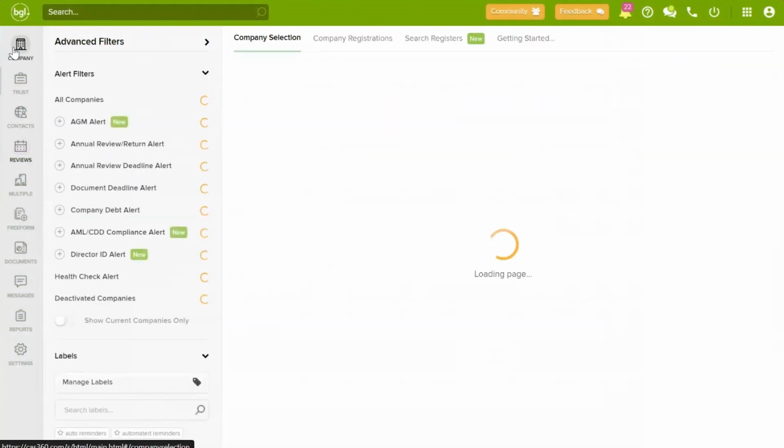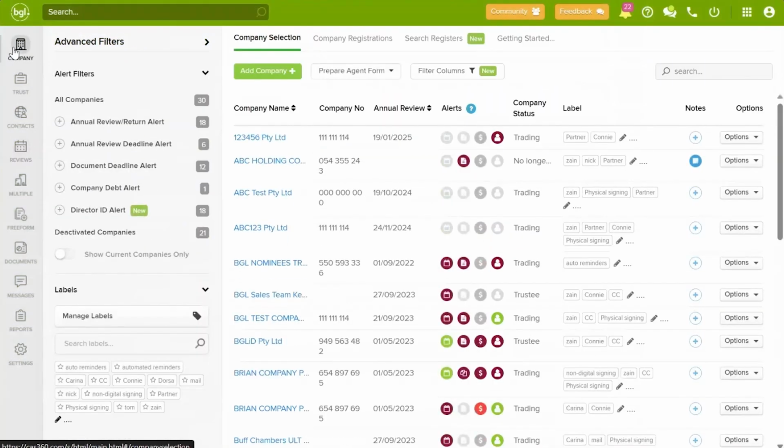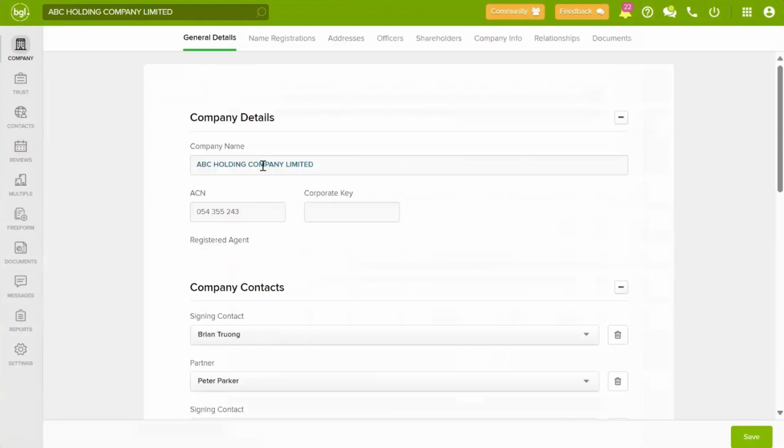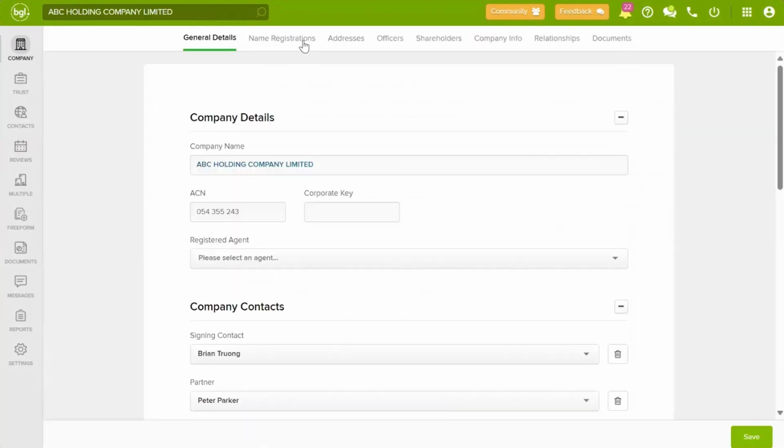If you were to change the details of a company, you would need to go into the company itself. So you navigate back to our company screen and can select your company accordingly. All the details will be stored in these relevant tabs. And the great part about CAS 360 is any time you make a change to company details that would usually require ASIC to be notified, CAS 360 will automatically generate that form for you.